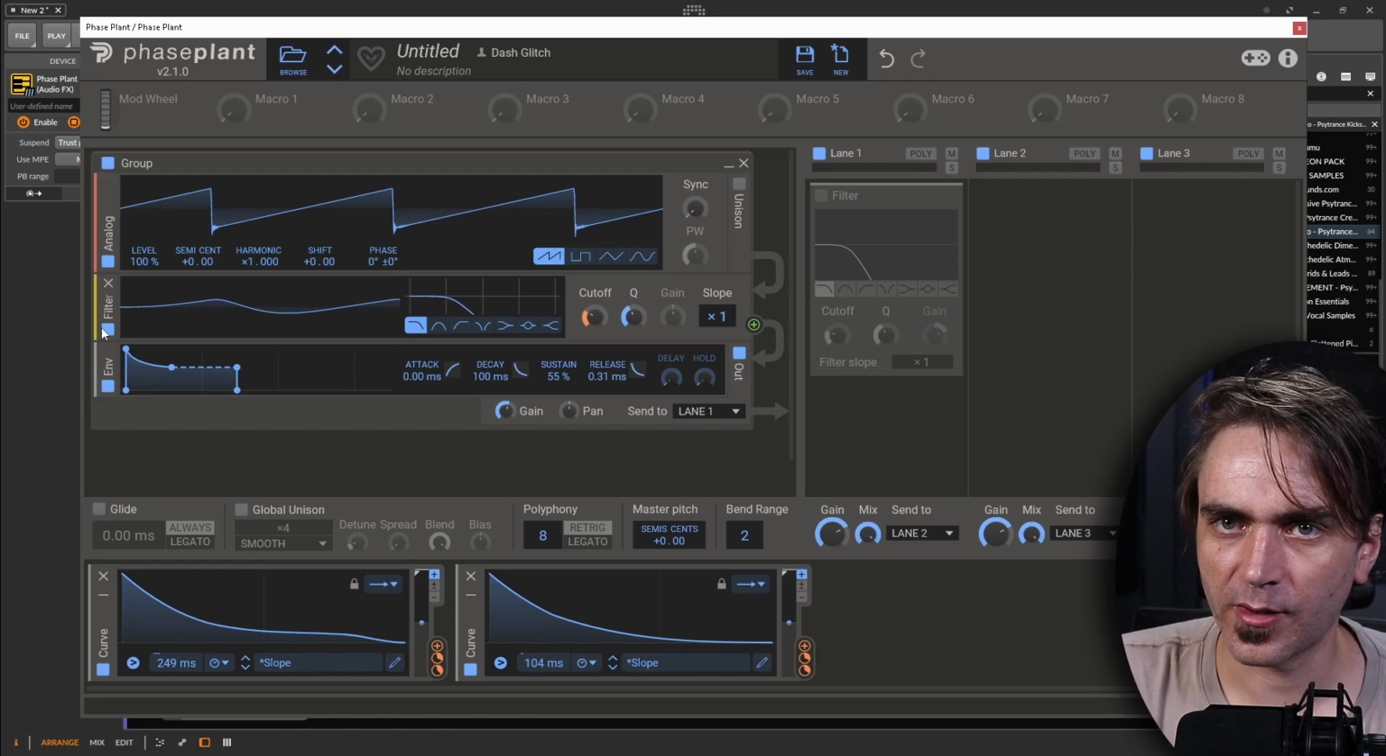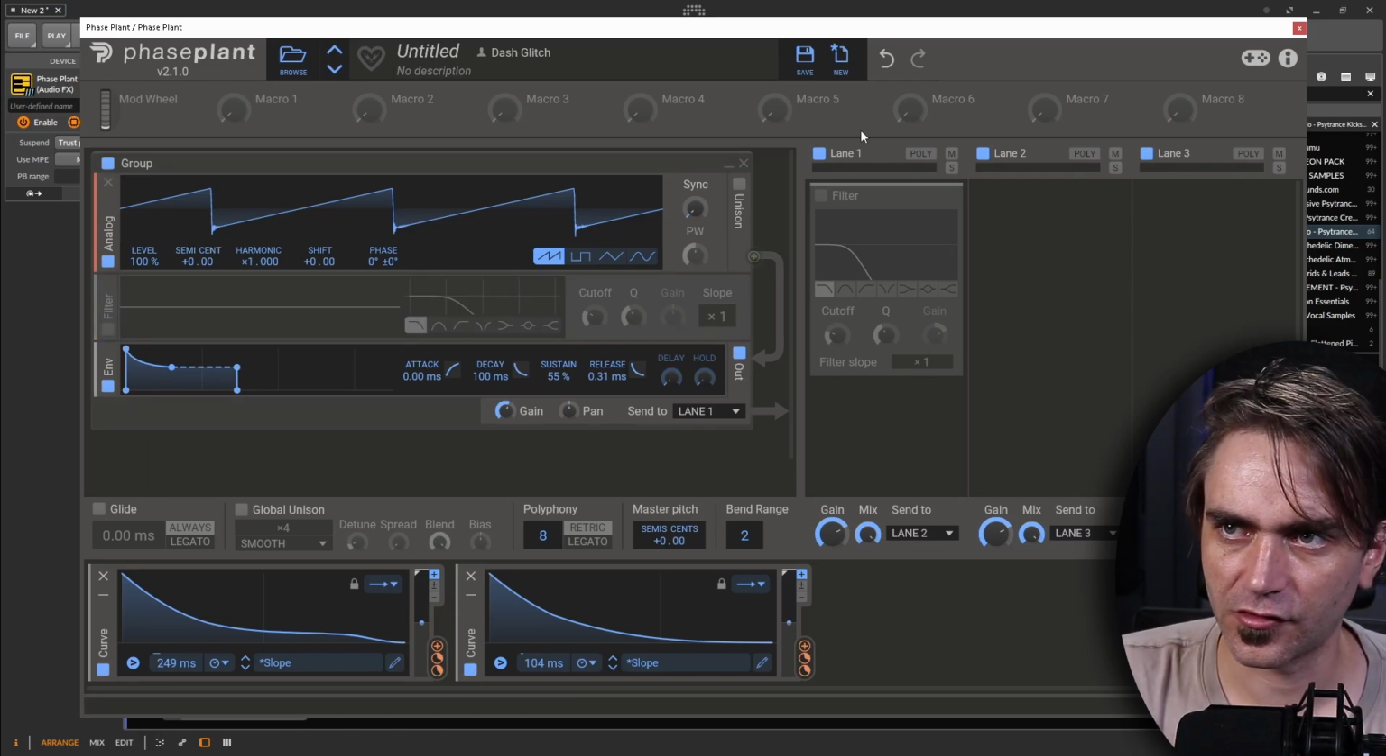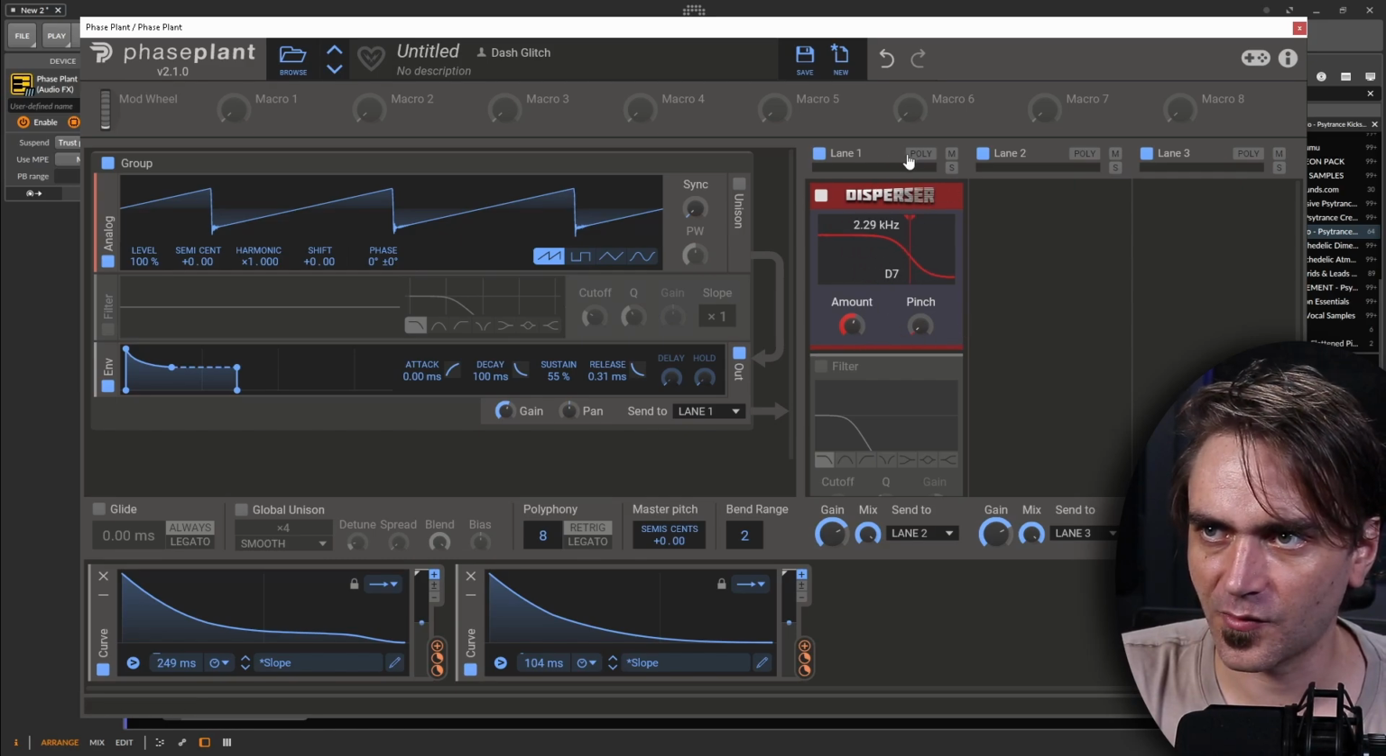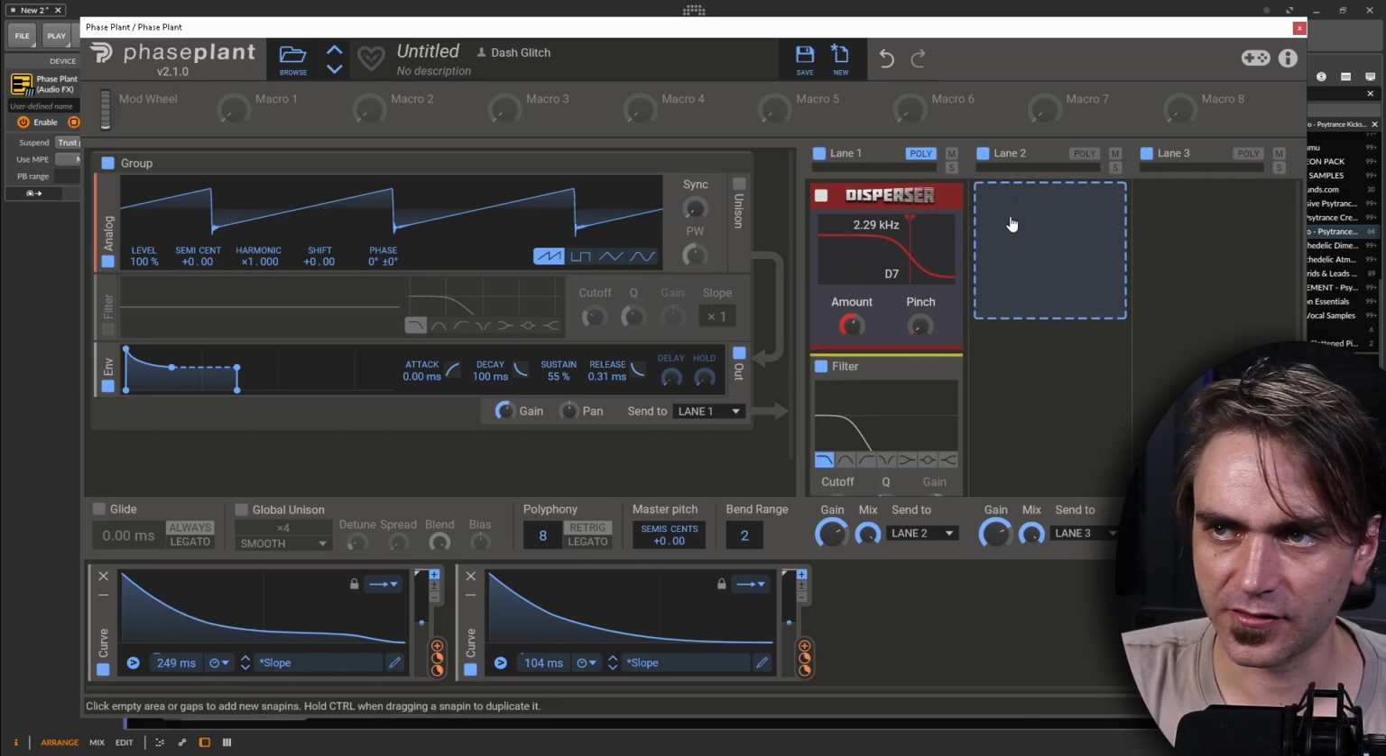So for example, if we wanted to process it before the filter, we wouldn't be able to do that because the effects are only available here. So what we could do is add a disperser, polyphonic, then filter it after that.